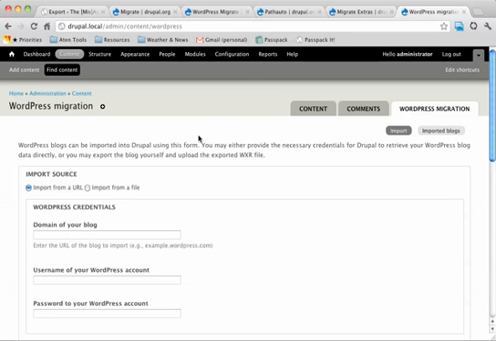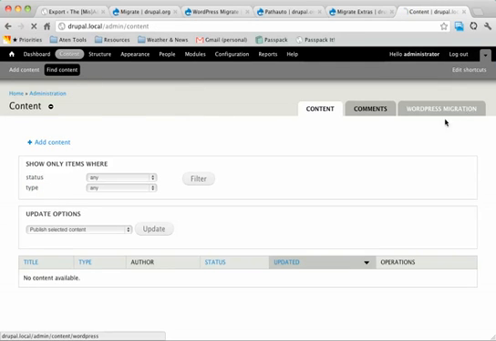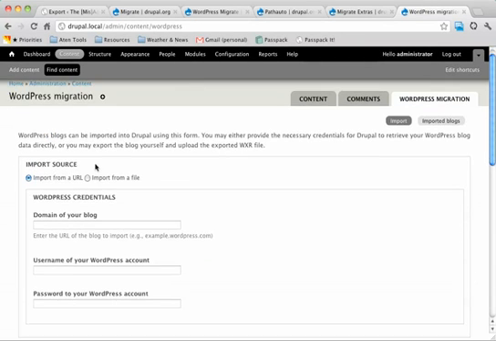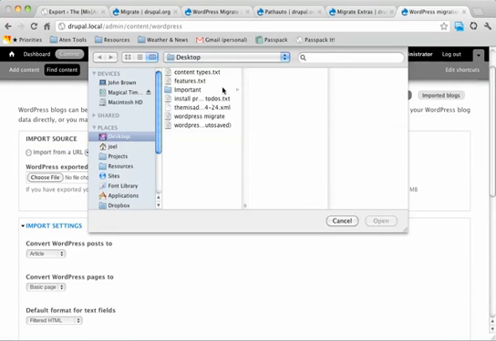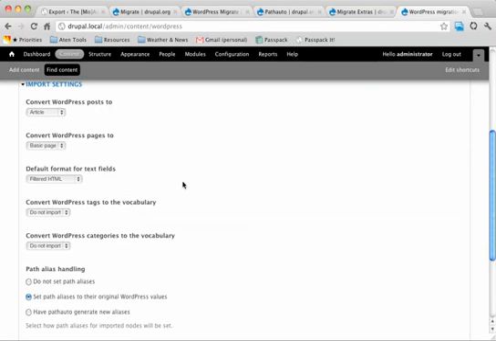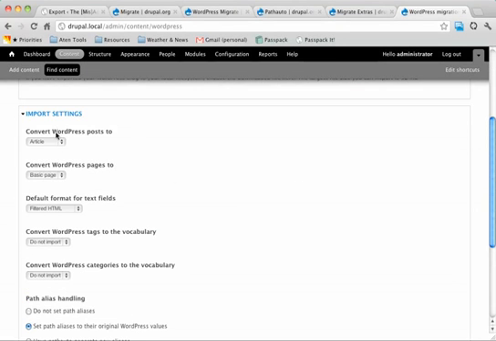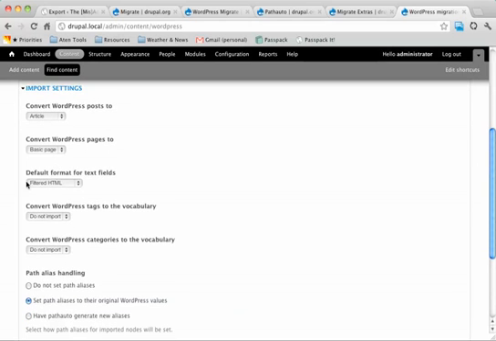Great, so I'm at my Drupal 7 install. I've installed those modules we've talked about. I've clicked on Find Content and then the WordPress Migration tab, and we're ready to import our file. So we'll just navigate and find our exported XML file, and then we'll convert WordPress post to article, convert WordPress pages to basic page, default format for text fields.